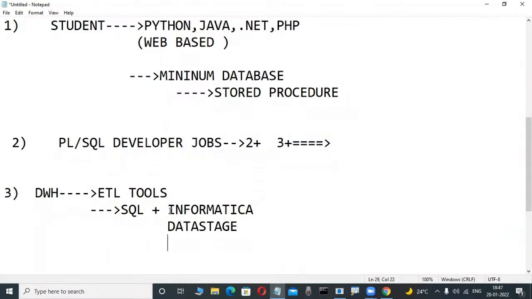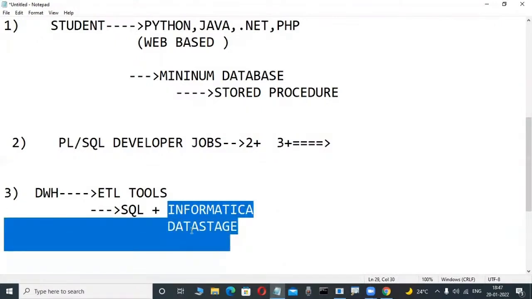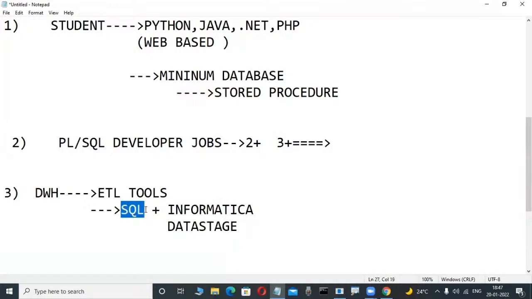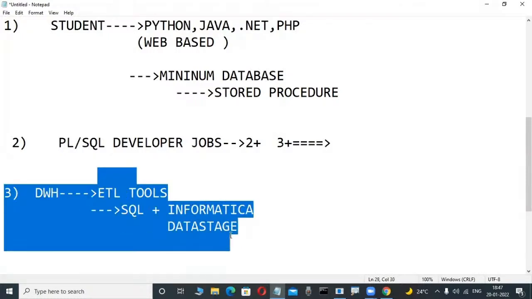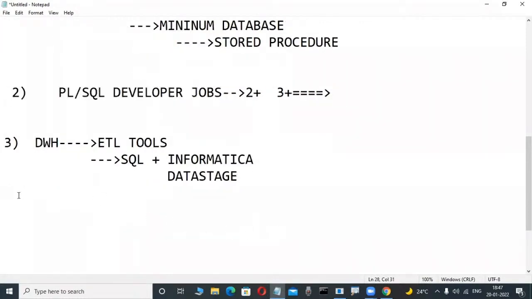These ETL tools have a graphical user interface. They are learning, meaning minimum knowledge of SQL is required. That's why they are learning these courses, for these jobs also. Again, yes, business analysts are there. That is a reporting programmer. They are learning reporting tools only. They are getting jobs the easy way.